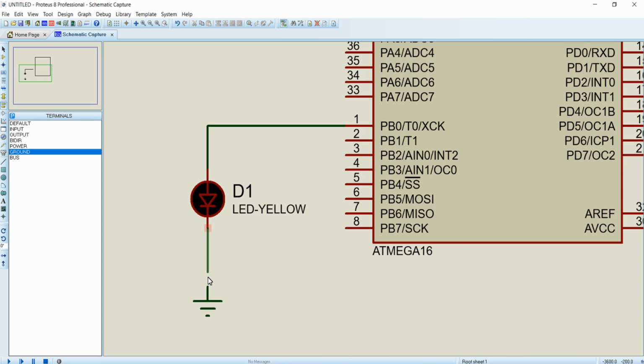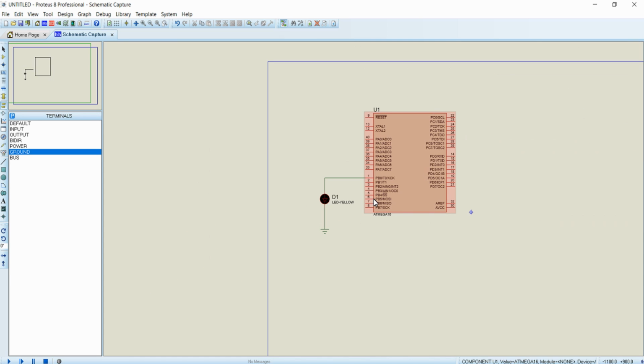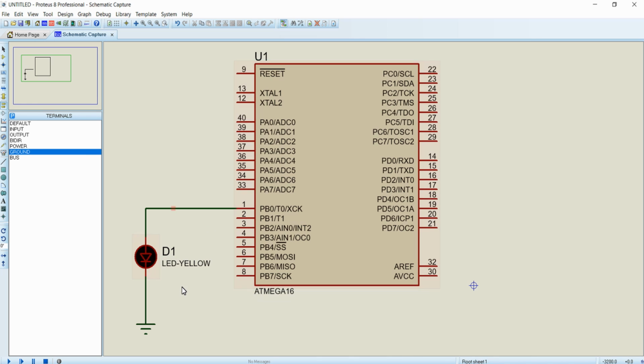In a similar way, you can connect the ground to the cathode of LED. So that's all about the circuit. We will now see the programming part for blinking this LED.